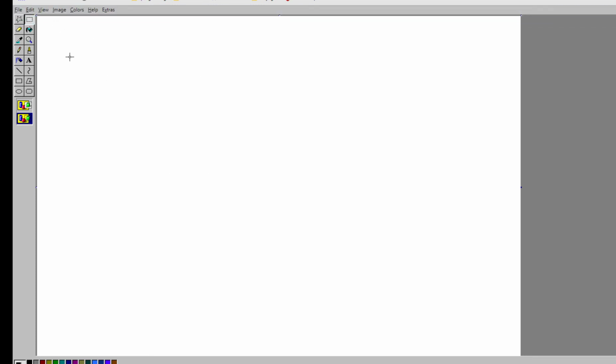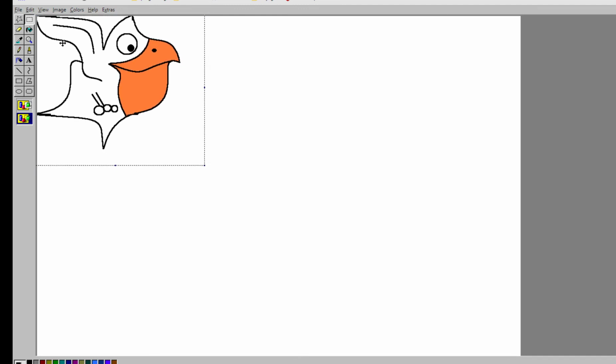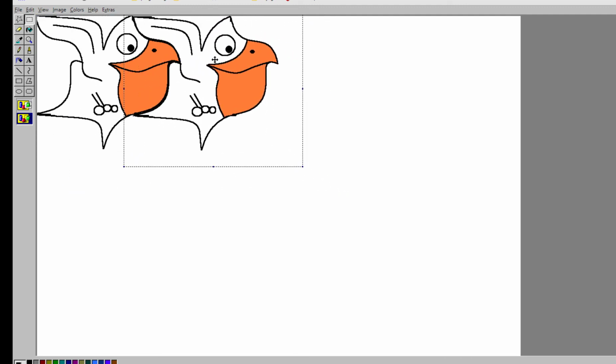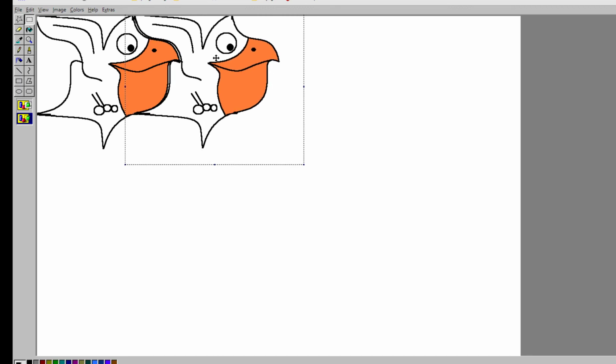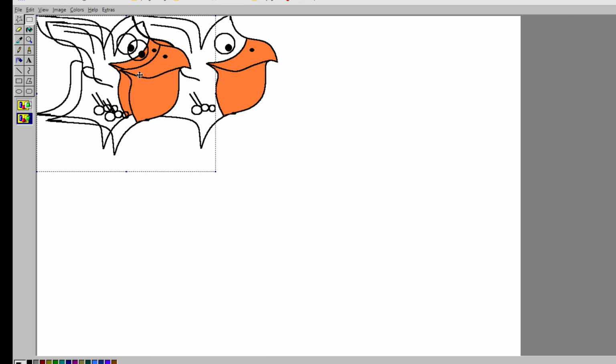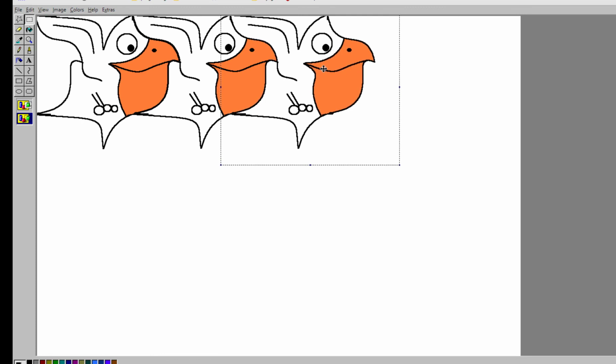So now I'm going to hit Control V to paste. And what I want to do is put that right up here in the corner. And then I'm going to hit Control V to paste another copy, and fit this right here. It has to be almost perfect, so you can use your up and down arrows. Alright, Control V, let's get another one. If you mess up, always hit Control Z to undo.